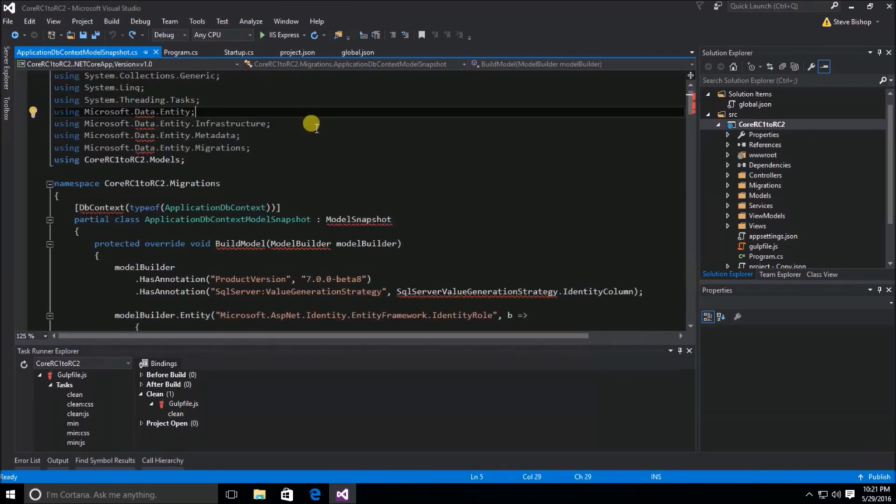So I did come across an example that I want to show you, of where in application DbContext model snapshot, which is a class that was generated back when the application was still an RC1 app.